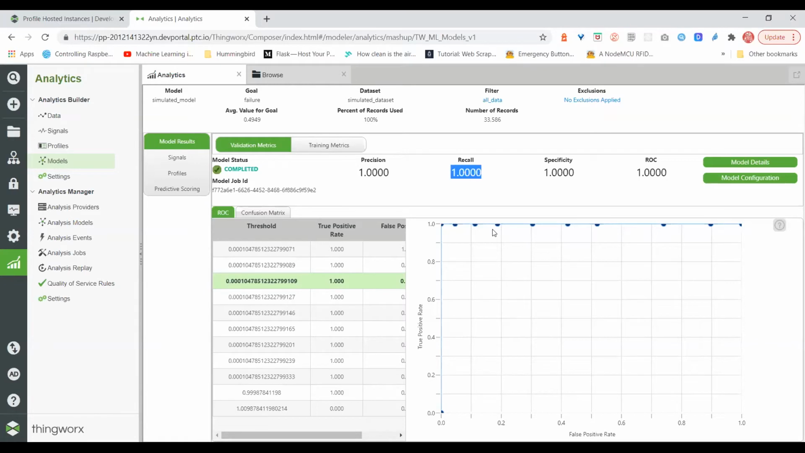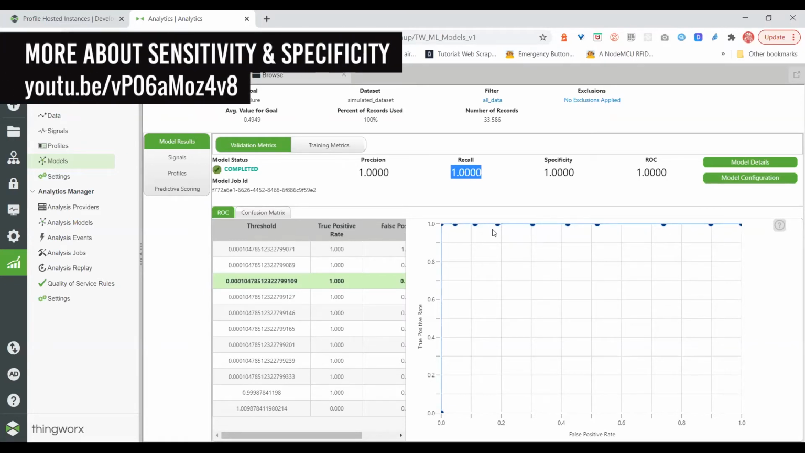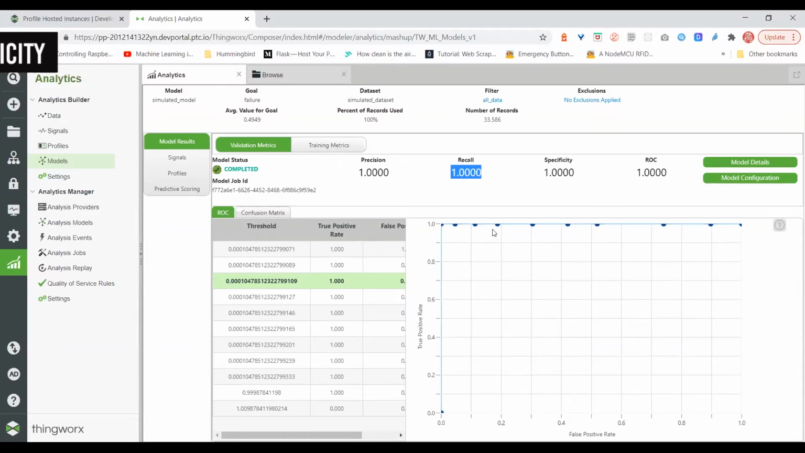Specificity checks how many false positives there are. So in this case, it's 1 minus that. Our specificity is also 1 because it's perfectly correlated, right? So 100% of the records are not false positives.